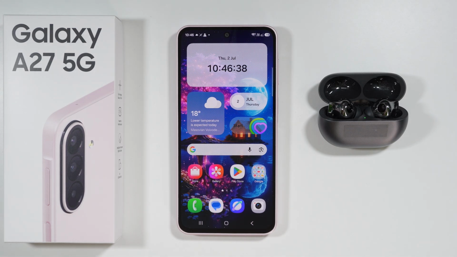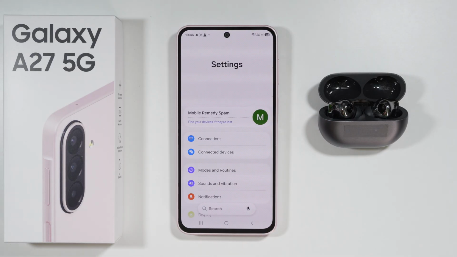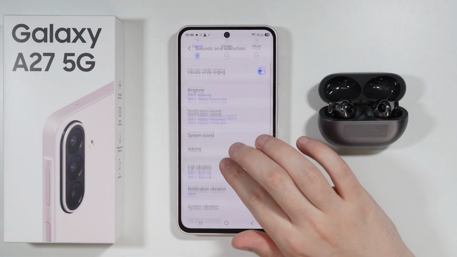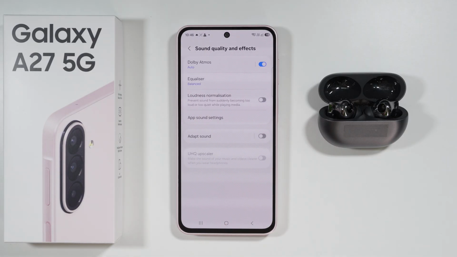If you want to improve sound quality on Samsung Galaxy A27, the first thing that we can do is open Settings. Then over here in Settings, we're going to go to Sounds and Vibration, and then scroll down a little bit and go to Sound Quality and Effects over here.